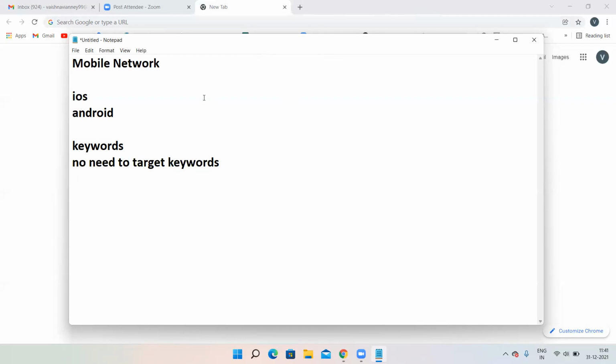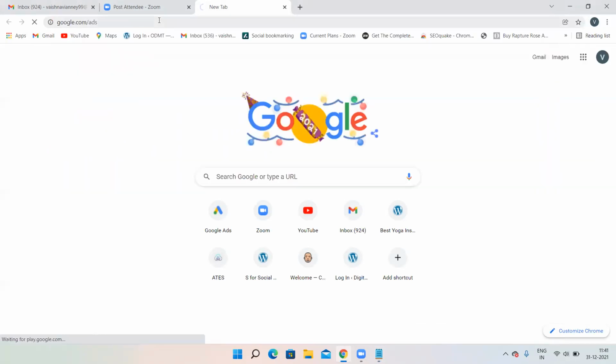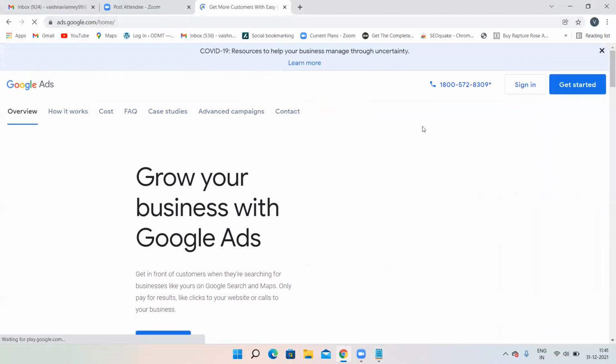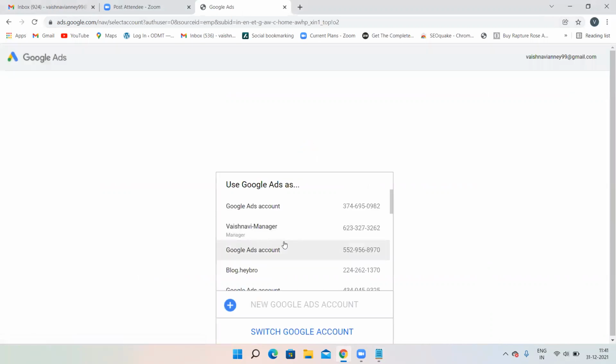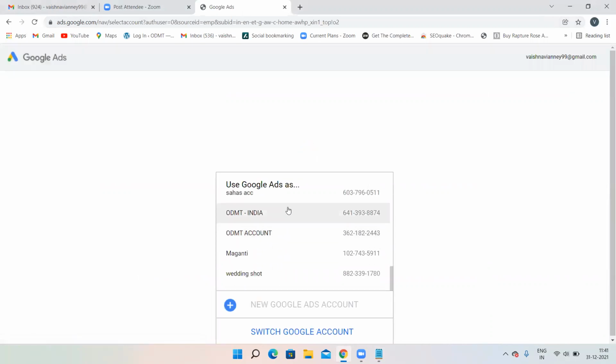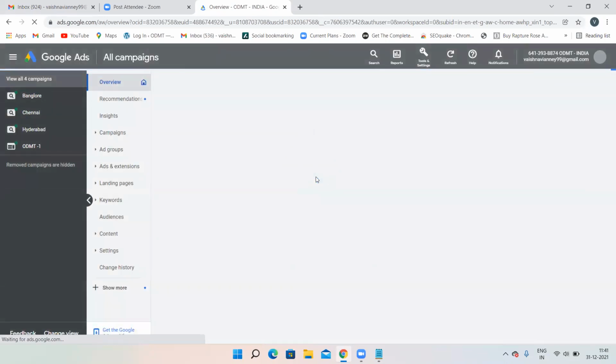How to create mobile network campaigns? As you already know how to create all the networks, same like that, you have to create mobile network campaigns also. So again, google.com/ads. First, create your Google Ads account. If you have a Google Ads account, then open that account. Assume that for this particular one, I want to create a mobile app campaign. I already have a Google Ads account.